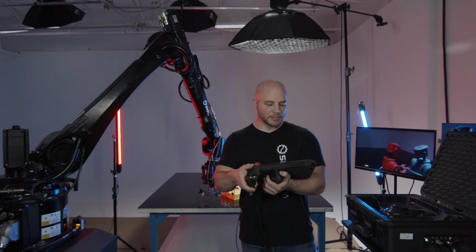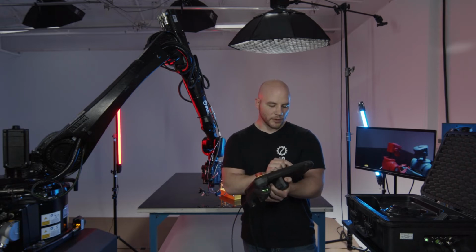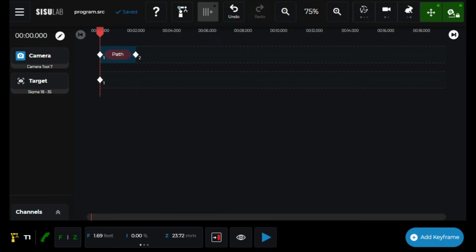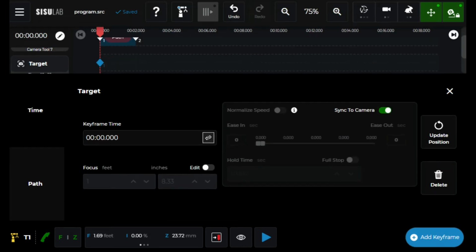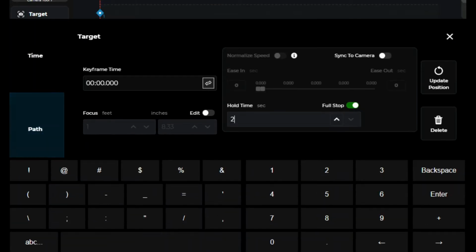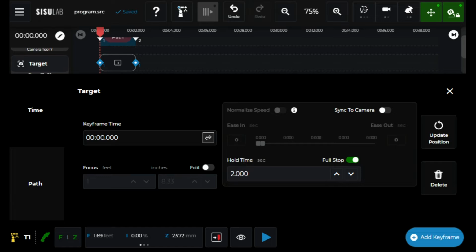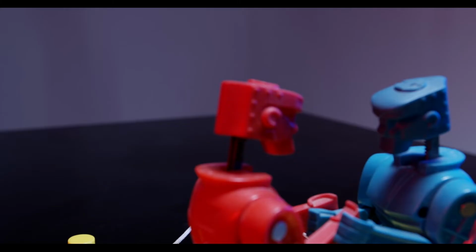But since we're going to be changing targets, what I need to do is I'm going to tap on this keyframe and I'm going to add a hold time so that it knows that throughout this move, even though I'm going to change after, during this move, I want to stay locked on that target. So I unsync to camera, I say full stop, and give it a hold time that matches my camera move. So in this case, it's 2 seconds. All right, so that takes care of this first push-in move.